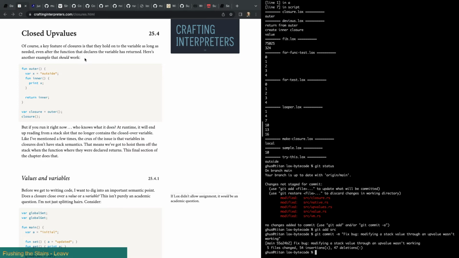Of course, a key feature of closures is that they hold on to a variable as long as needed, even after the function that declares the variable has returned. Here's another example that should work. But if you run it right now, who knows what it does? At runtime, it will end up reading a stack slot that no longer contains the closed over variable. If we do that in Rust, it should complain that we tried to read past the end of the stack. Stack check.